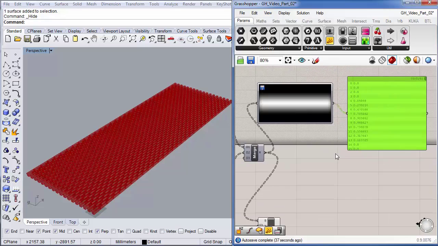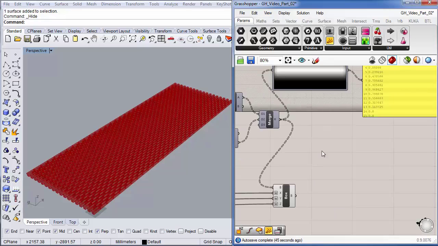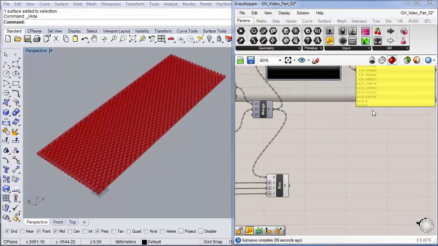Right? So now I want to use those values, but notice their values are all below 1. They're between 0 and 1. So how can I use those values to my benefit? The answer is to use them to rotate a plane.